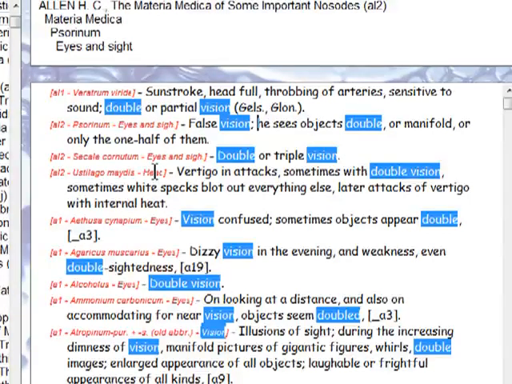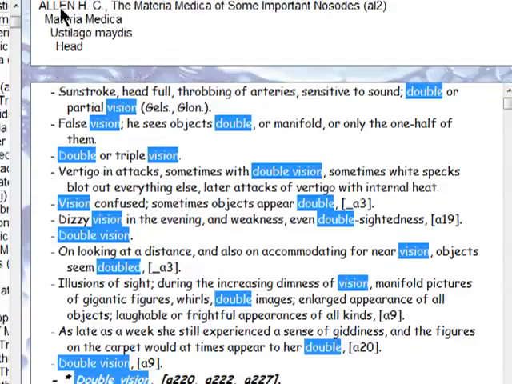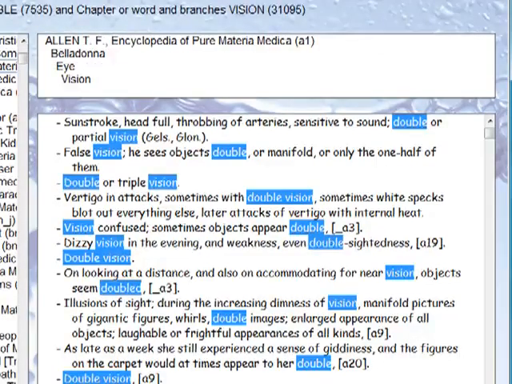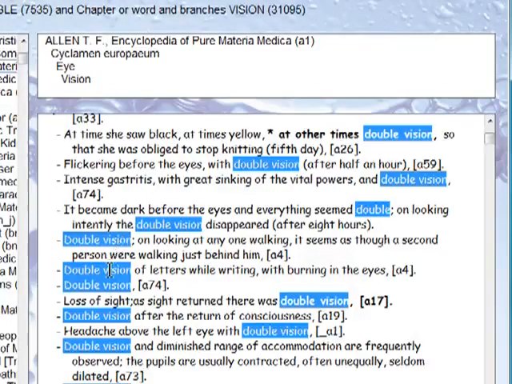But if you don't like this, you can do a right mouse click, turn off show reference, and use this reference window on the top. So the Allen Encyclopedia, no sorry, here I have the Allen Materia Medica of some important nosodes, and the remedy Ustilago. Now if I click on another symptom, for example this one, you can see in the top reference window it has changed to belladonna eye vision. So if I go down and I click here on another one, I see it comes from graphitis eye vision.